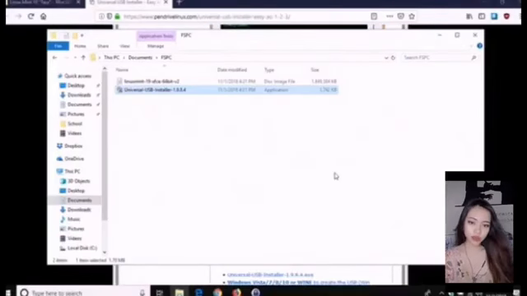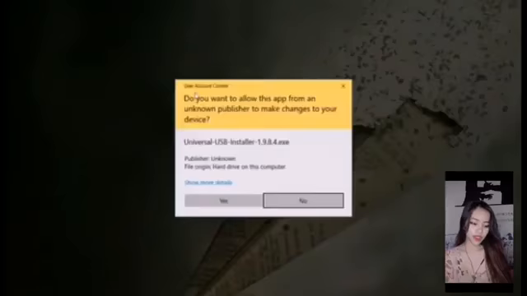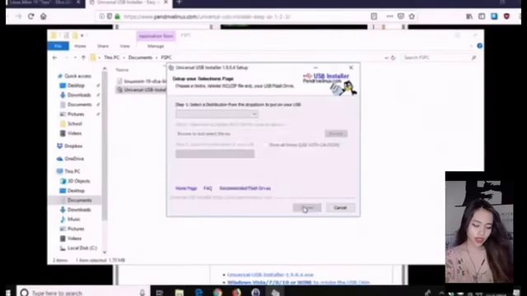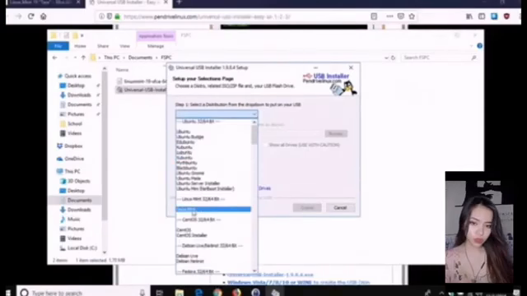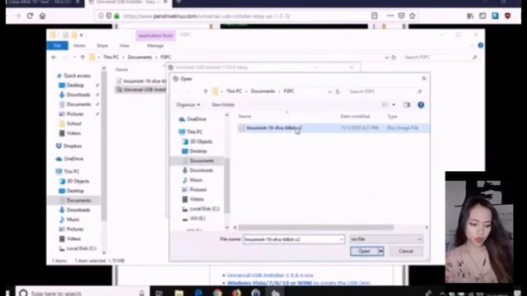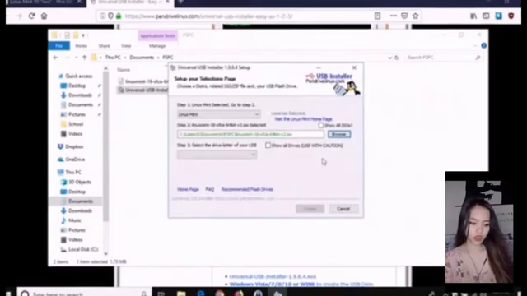And here, there are 2 things to be downloaded. Just click the second one, Universal Installer, and this will pop up on your screen. Just press yes, I agree, and you can see this option and click the one you're going to install, which is Linux. And after this, just click on browse, and here will pop up. Just click the one you're going to download here, Linux Mint, and next.